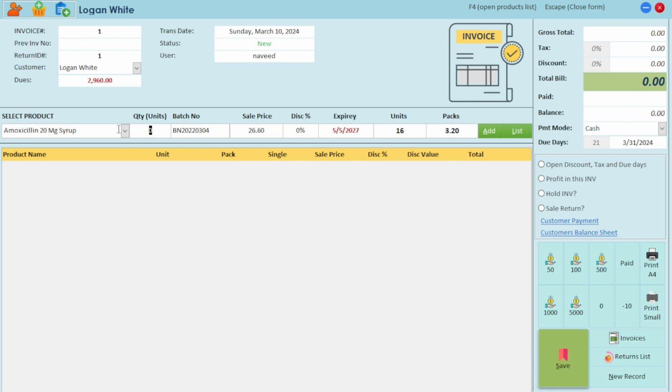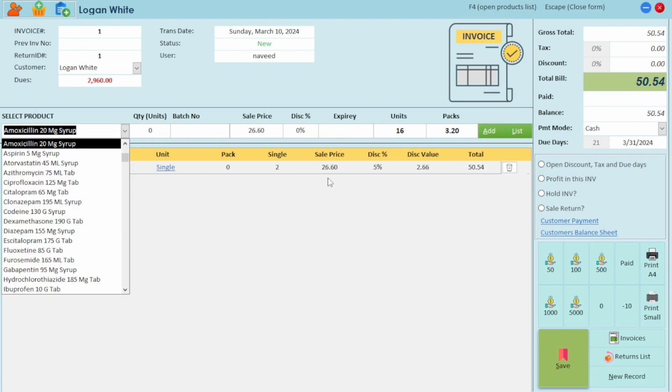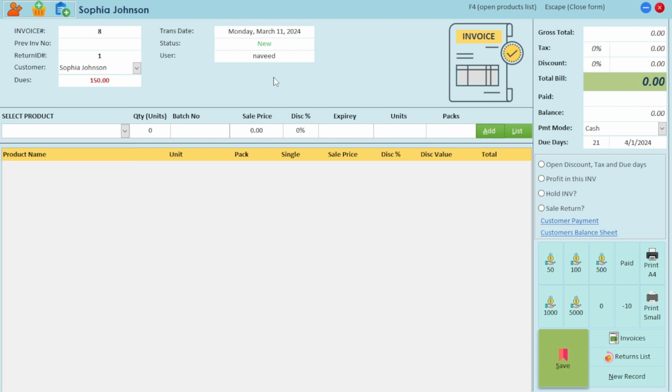Enter quantity. Enter the quantity you wish to sell. You can also apply any applicable discounts for the product. Add to invoice. After entering the quantity, click the Add button on the right side to add the product to the invoice. Now, let's explore the second method of adding products to the invoice.